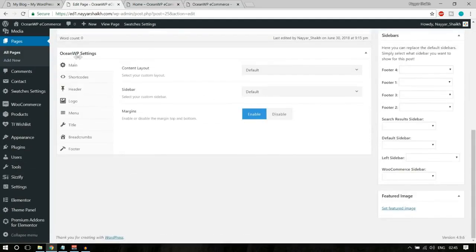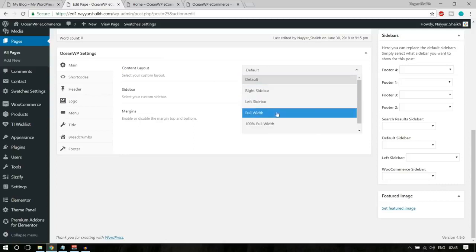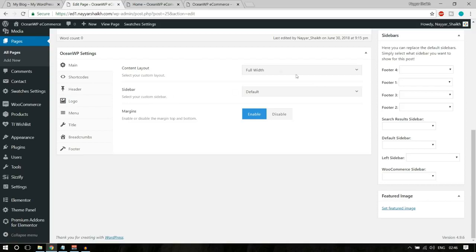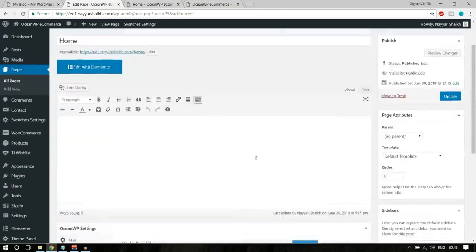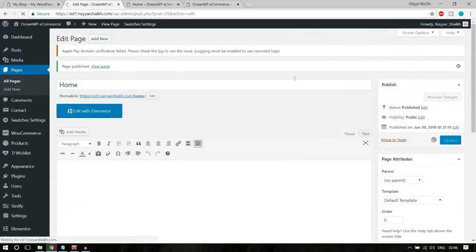You have to come at the bottom and you'll see OceanWP settings. The first option is content layout. You have to make it full width. Okay, the first option is content layout, make it full width. Then after that, go to, I think, title. Go to title and just disable it. Okay, now again click on update.